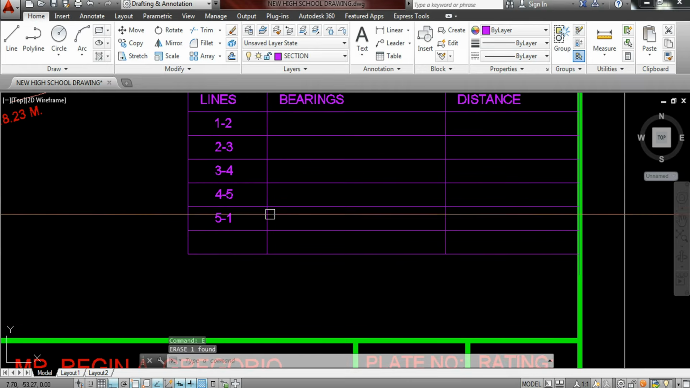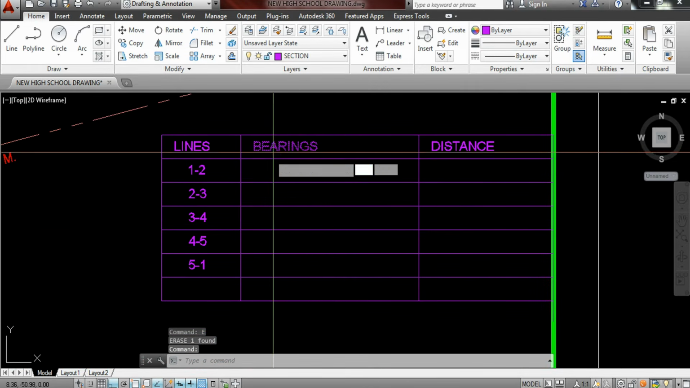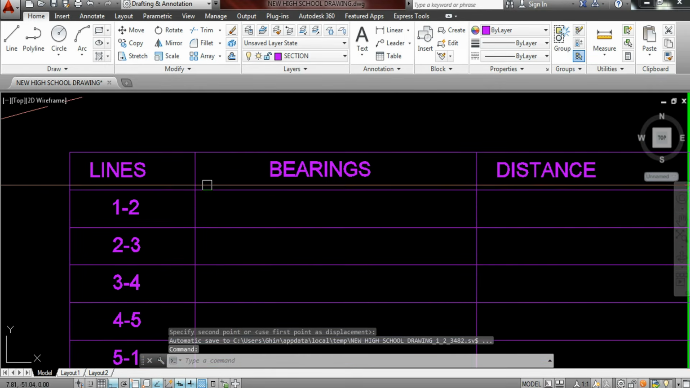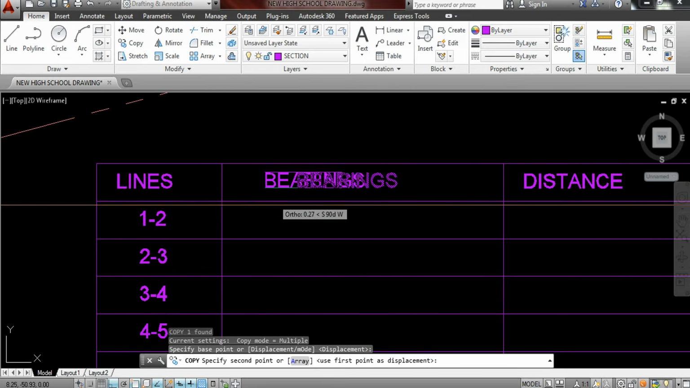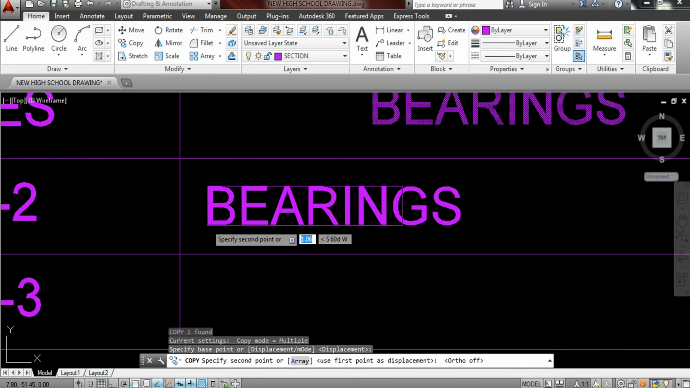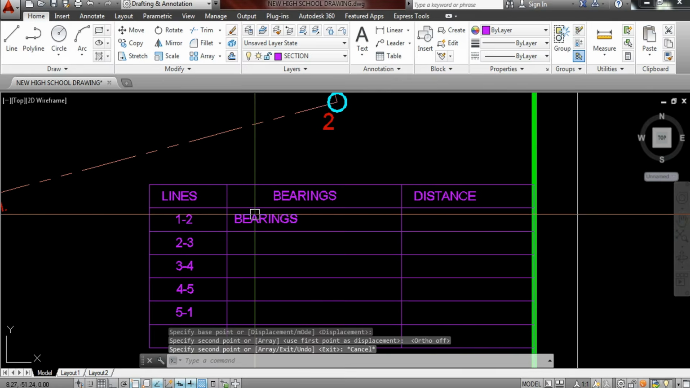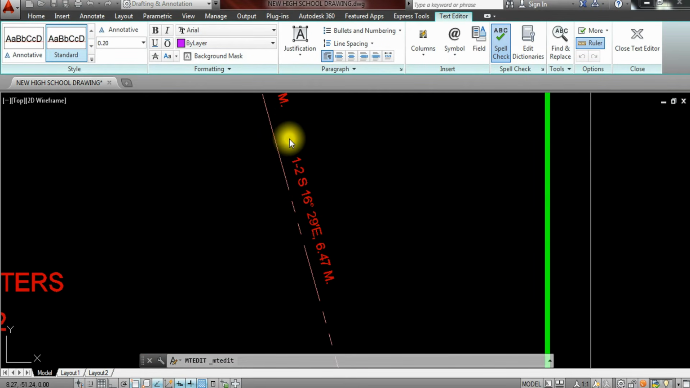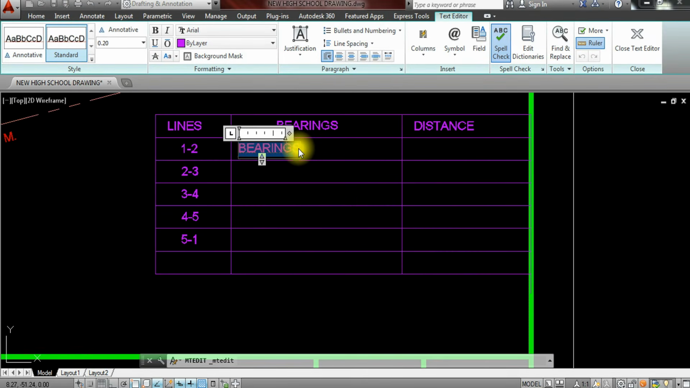Then place the bearings here. So move ko lang ng konti para maging center ang trabaho natin. Okay, so copy na lang. Okay, dito, and I'm going to place the first here. Says south 16 degree 29 minutes east. South 16, to create the degree symbol, just type the degree, percent D, lalabas ang degree natin, and then 29 minutes east.